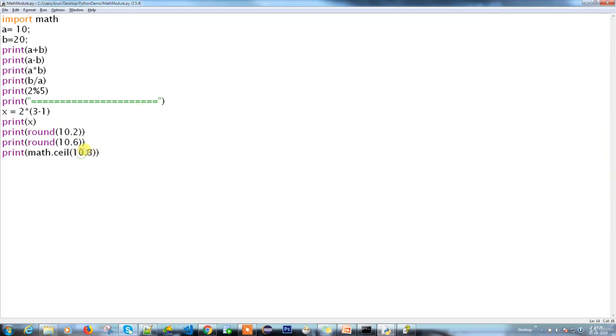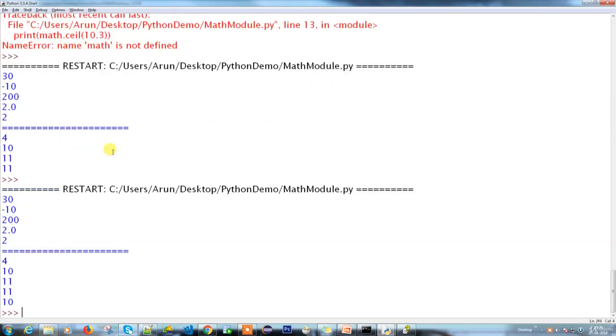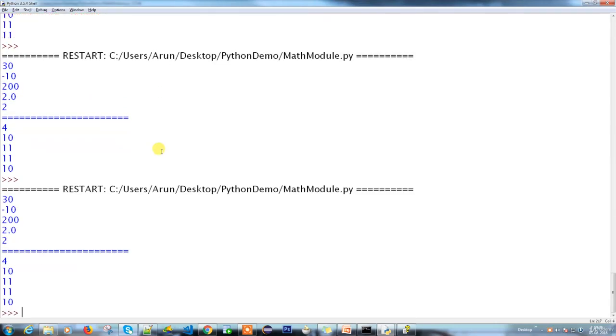It doesn't matter whether it's 10.3 or not. It will take the ceil value. Okay, let's see the floor value. So what will happen when you use floor? 10. Okay, what will happen if I do 10.8? Obviously, we'll think it is 11. See what is happening? It is 10. It is taking the floor value, because that is the priority which we provided as math.ceil or floor.